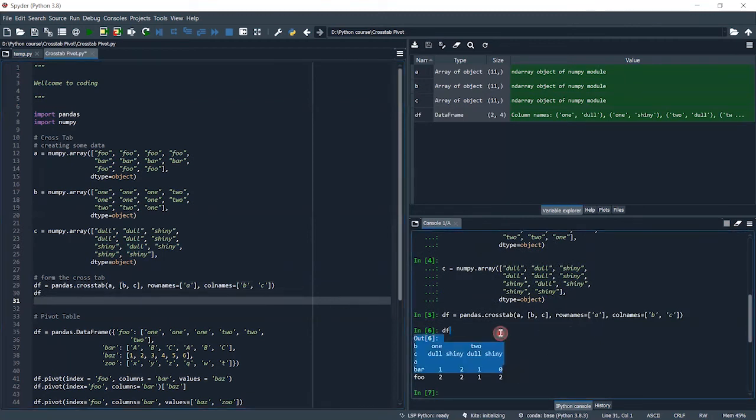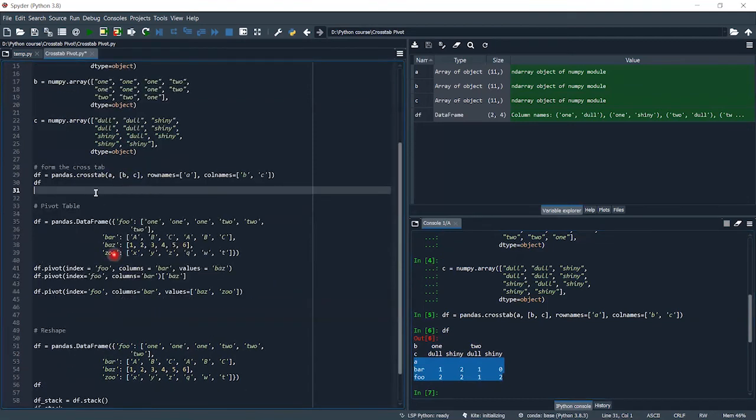As you can see, we just made a crosstab of two rows and two columns. Here we have two headers, 1 and 2, and there we have a subheader, header number 2, dull and shiny, and here we have the values. So like this we make the crosstab, and then comes the pivot table.